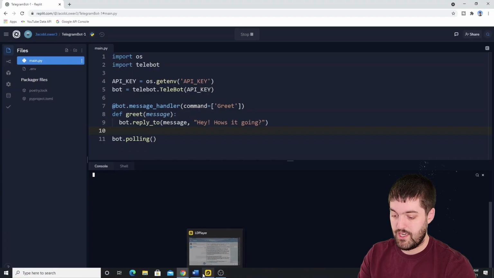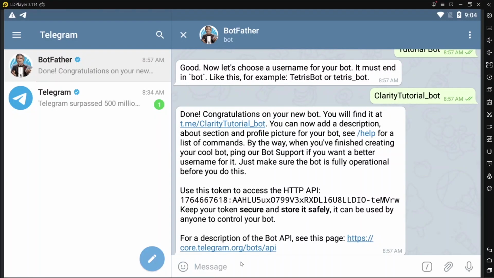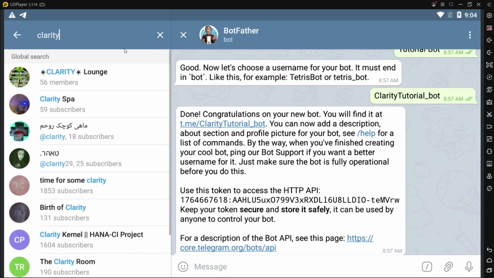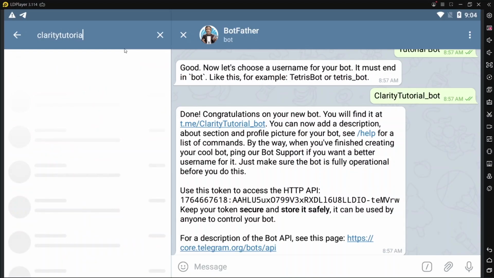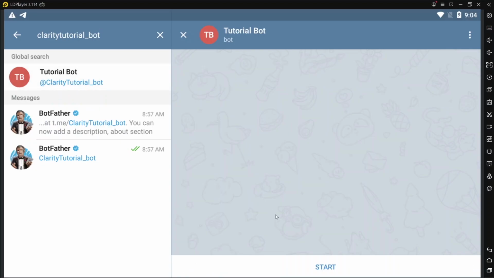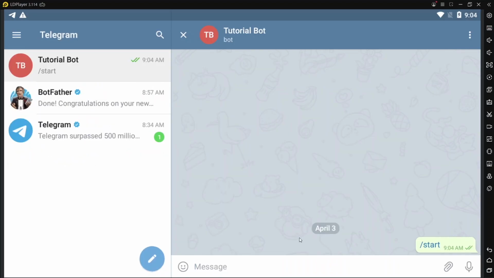So the one thing that we need to do is start a conversation with our bot. Ours was clarity tutorial_bot. So I'm going to search for that, and you're going to search for whatever you named yours. And you can see that here's our bot. We're going to click on that and start a conversation.